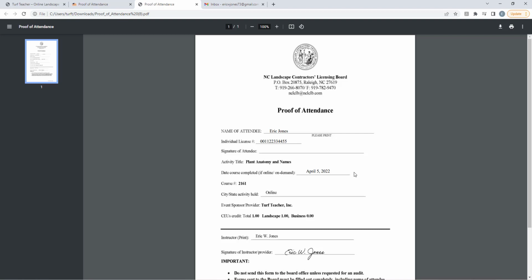This is your proof of attendance that you will download. You can click up there in the top right-hand corner to download it, or you can go ahead and print it off your computer, but you do need to sign it right there.